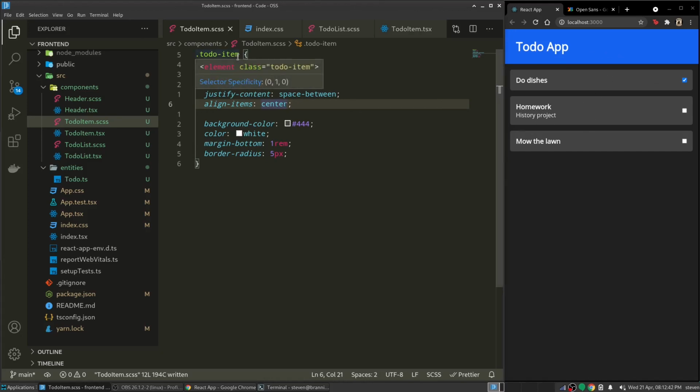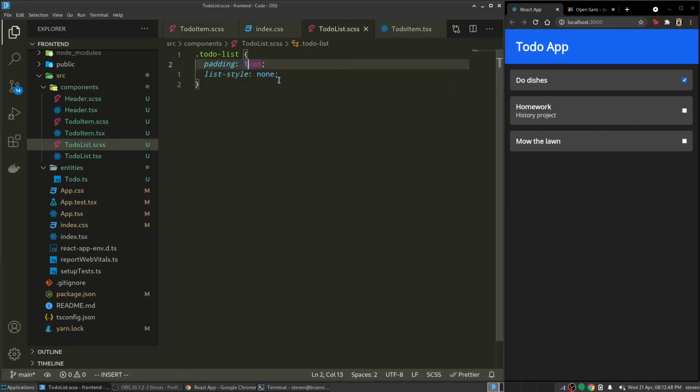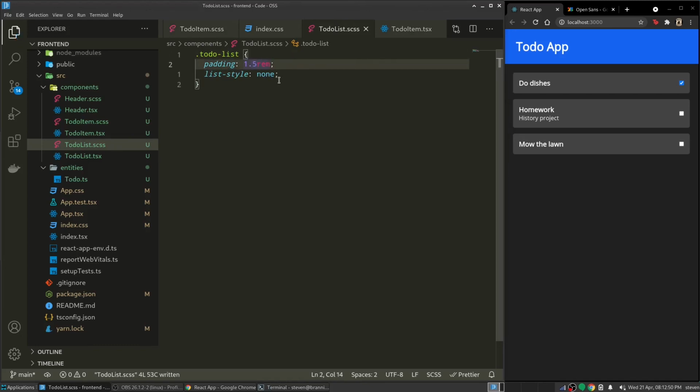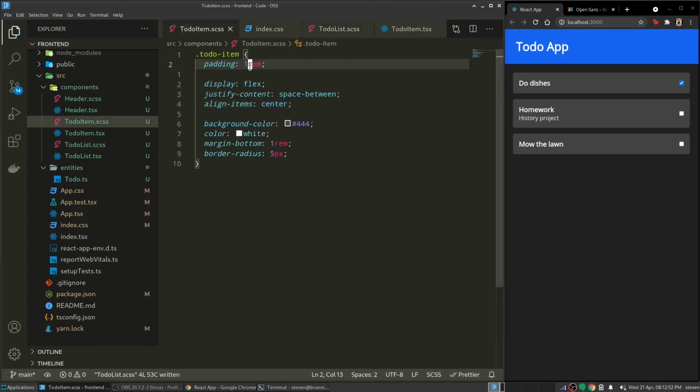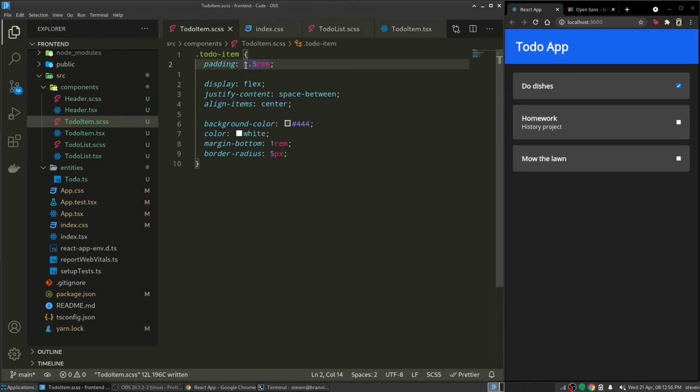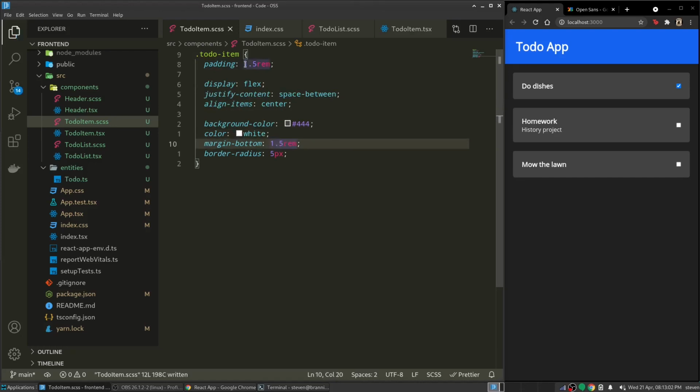And I'm not a big fan of this padding here. I think there should be more padding everywhere. I'm going to go up to 1.5 here and 1.5 here. Oops. And 1.5 here. Boy, I think that looks pretty good.